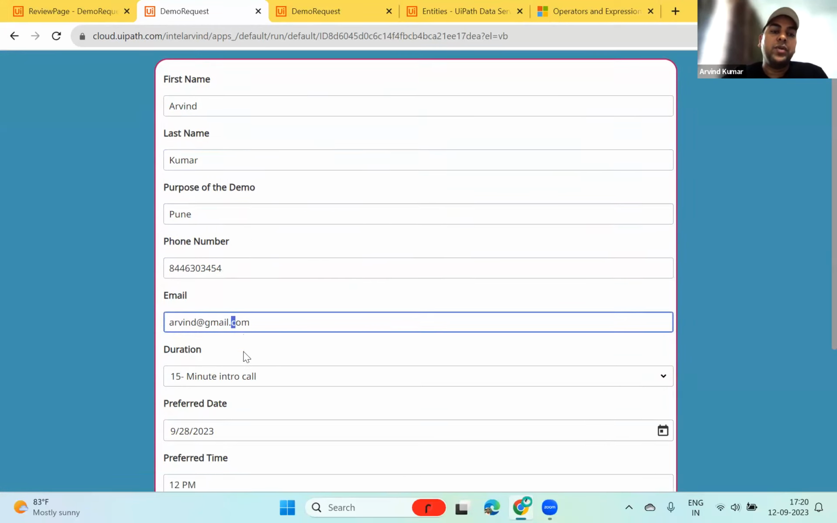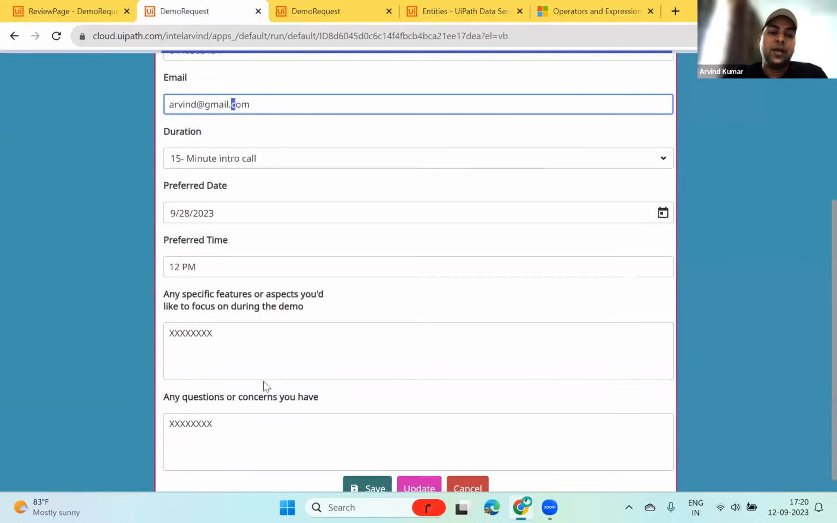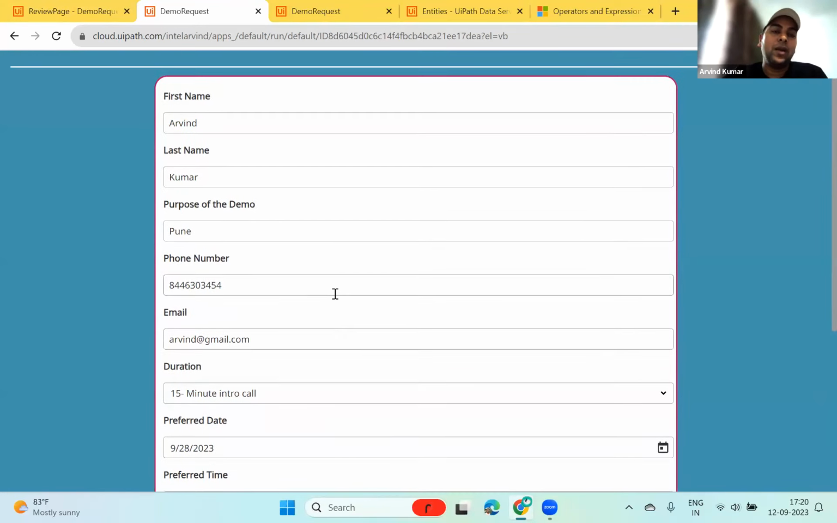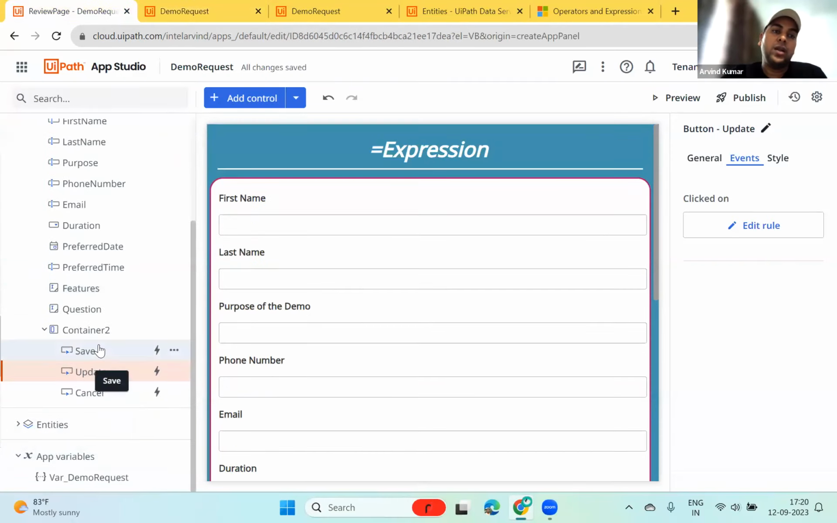So how can we do that? Earlier we were using data context, and through data context we were displaying all the values, right? Data context was majorly at page level. Once your page is initialized, data context gets initialized. When your page is closed, it gets destroyed. But this is something which never gets destroyed once you initialize it, until your app is closed. So this is called an app variable, right?